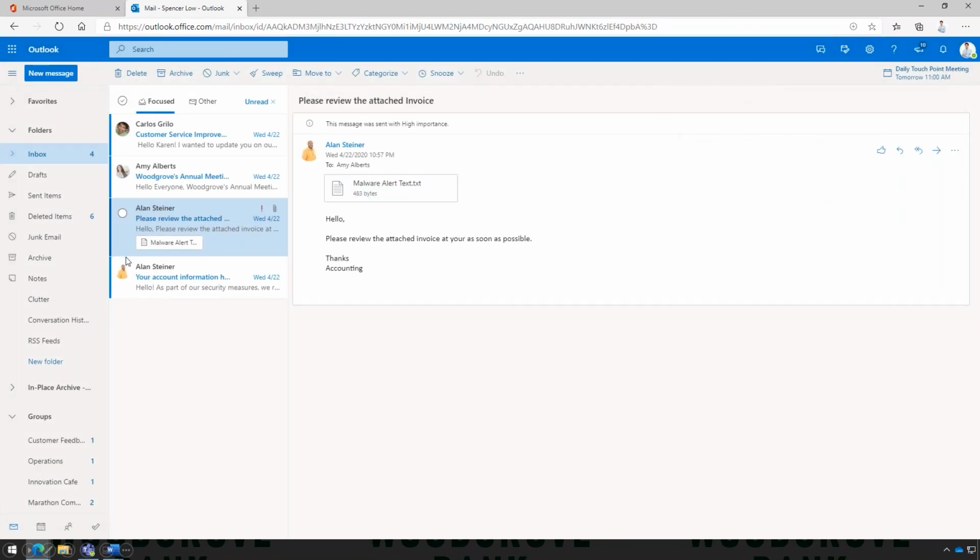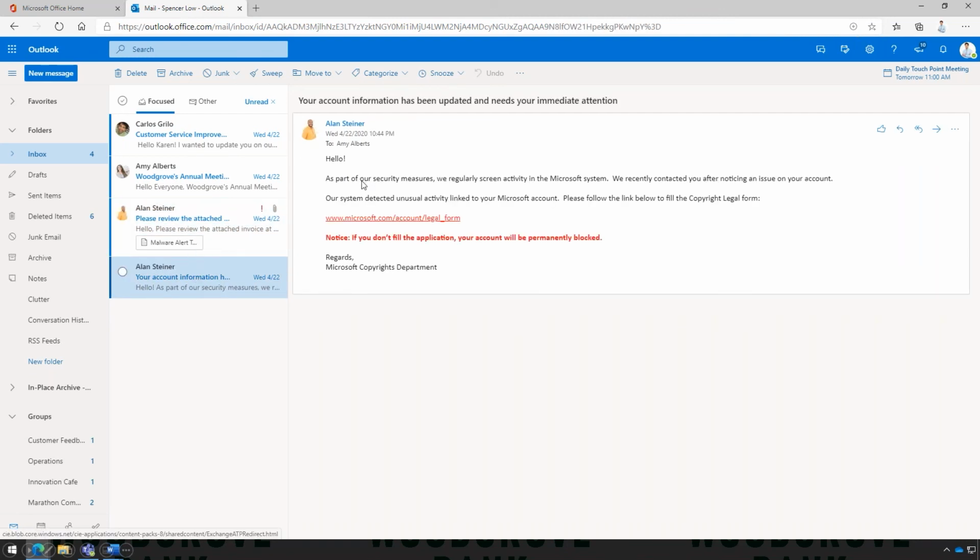So here we see another email with an urgent message. And you can see, as part of our security measures, we regularly screen activity in the Microsoft system. We recently contacted you after noticing an issue on your account. And let's click the link.